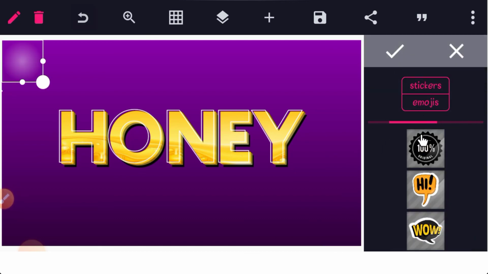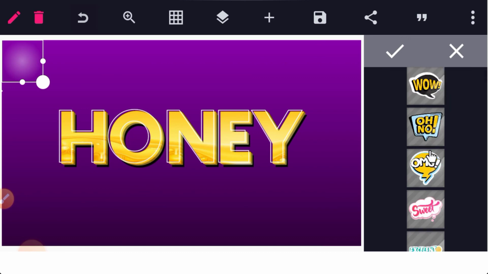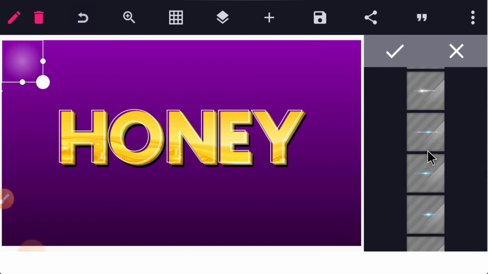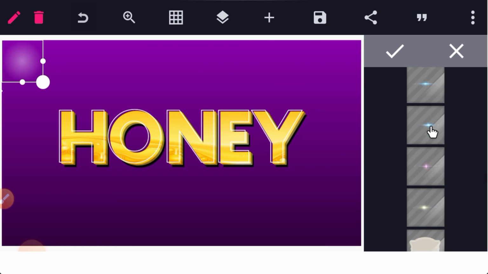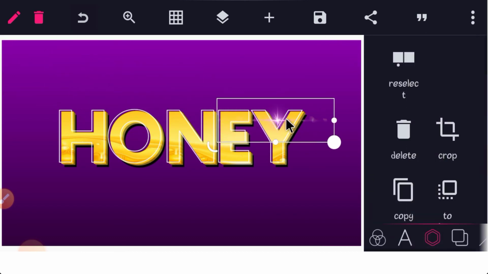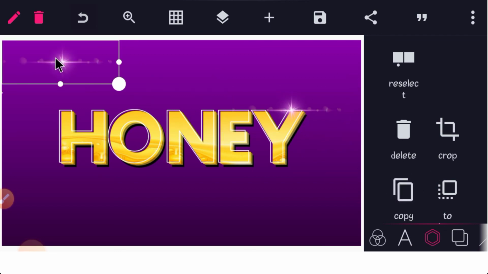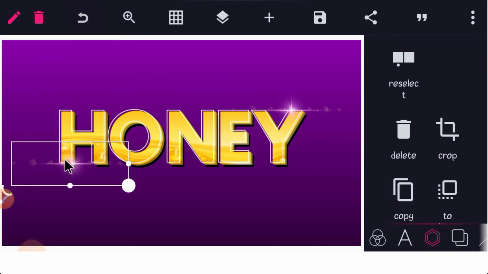So if your data connection is on, your sticker will load, so you can scroll down to a point where you will see those light effects. All right, so look at them here. So these are the light effects. As for this, I'll be making use of this, so add the light effect, scale it up, click on OK, so you can scale it up, put it somewhere like this. So you can copy it again, then put it somewhere like this.